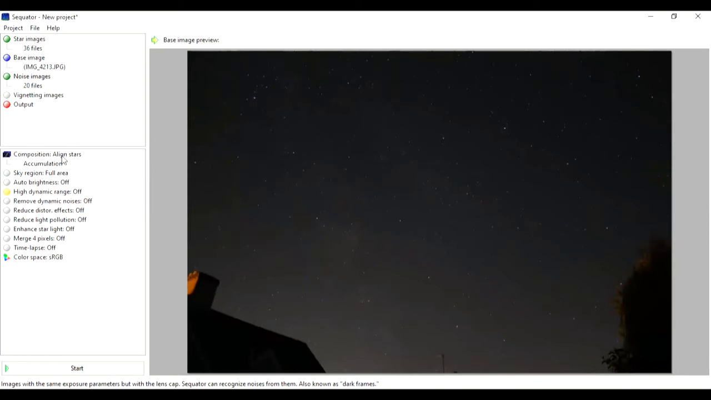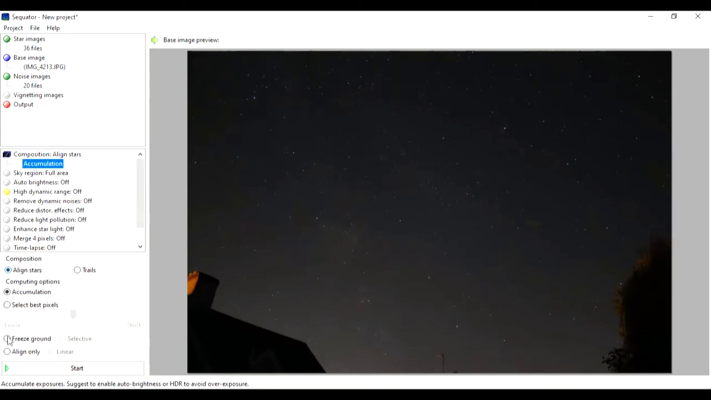The thing that I've done here is to say align stars and we want accumulation. We're going to align on the stars and we want to freeze the ground, because the Milky Way moves quite a lot within 36 times 15 seconds. So that means that the house and the tree will become blurred.